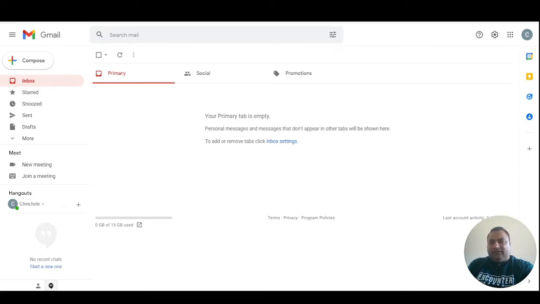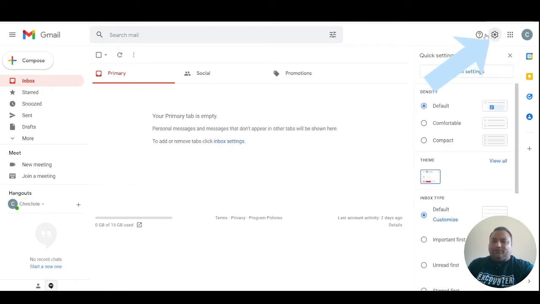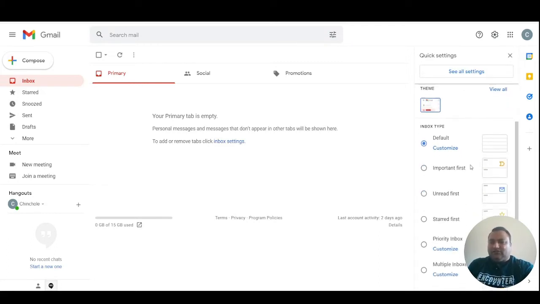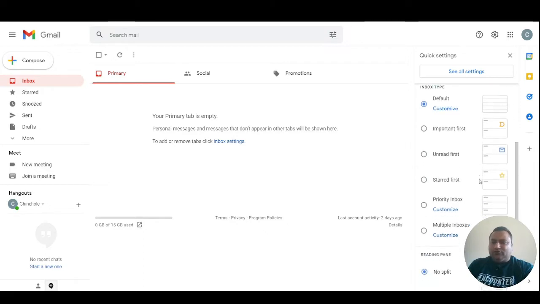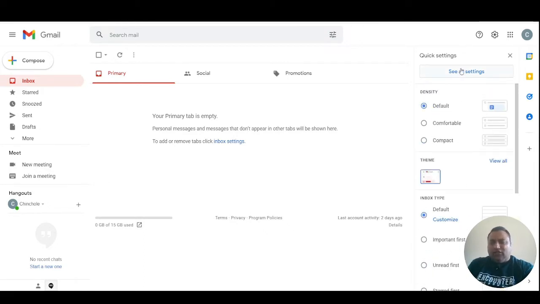Here we can see the setting icon. Click on the setting icon. When you click on it, you will see "See all settings". Here you can change your density, the appropriate view which you want for your Gmail box, but now we are not looking into that. We are going to see how you can add signatures in your Gmail. So now click on See all settings.